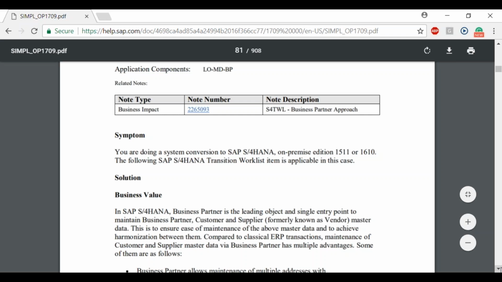You cannot execute the transactions like XK01 or XD01, which we were using. Those transactions are obsolete. If you enter those transactions, system will throw error. So we are going to discuss that in detail. We have the separate section in which we are going to discuss about the master data.